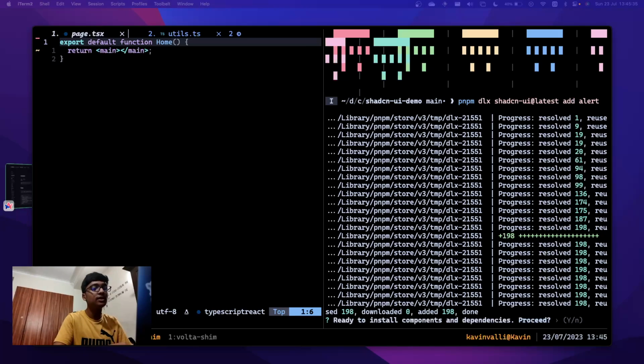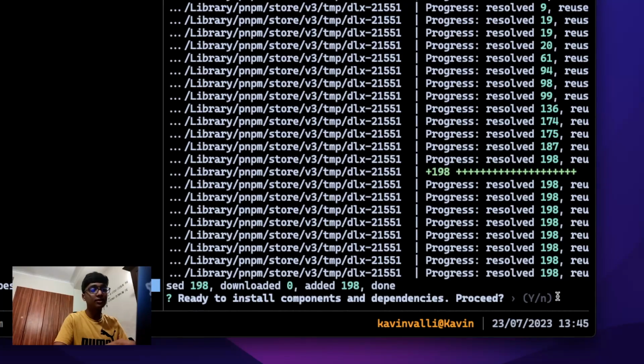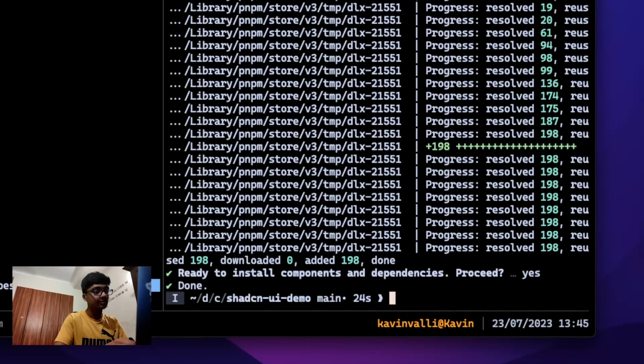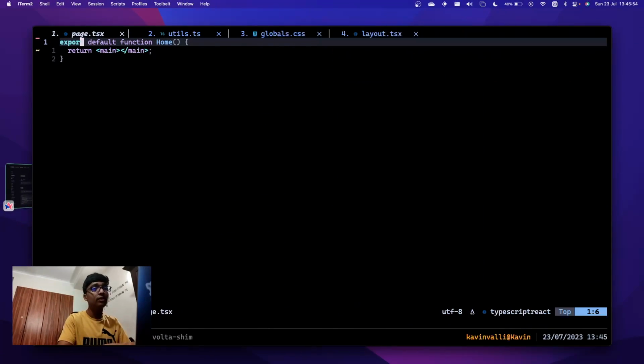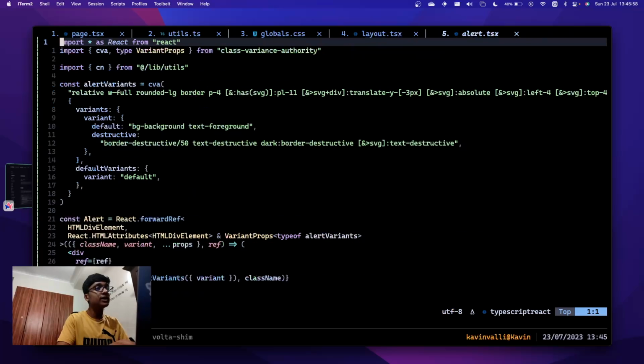If you can't see that over here, can I zoom in? Oh yeah, that still works. Okay, that works. And I just had to do a yes and see how quick that was. And now I'll show you the difference it made. If I go to my components directory now and UI, it should have this alert.